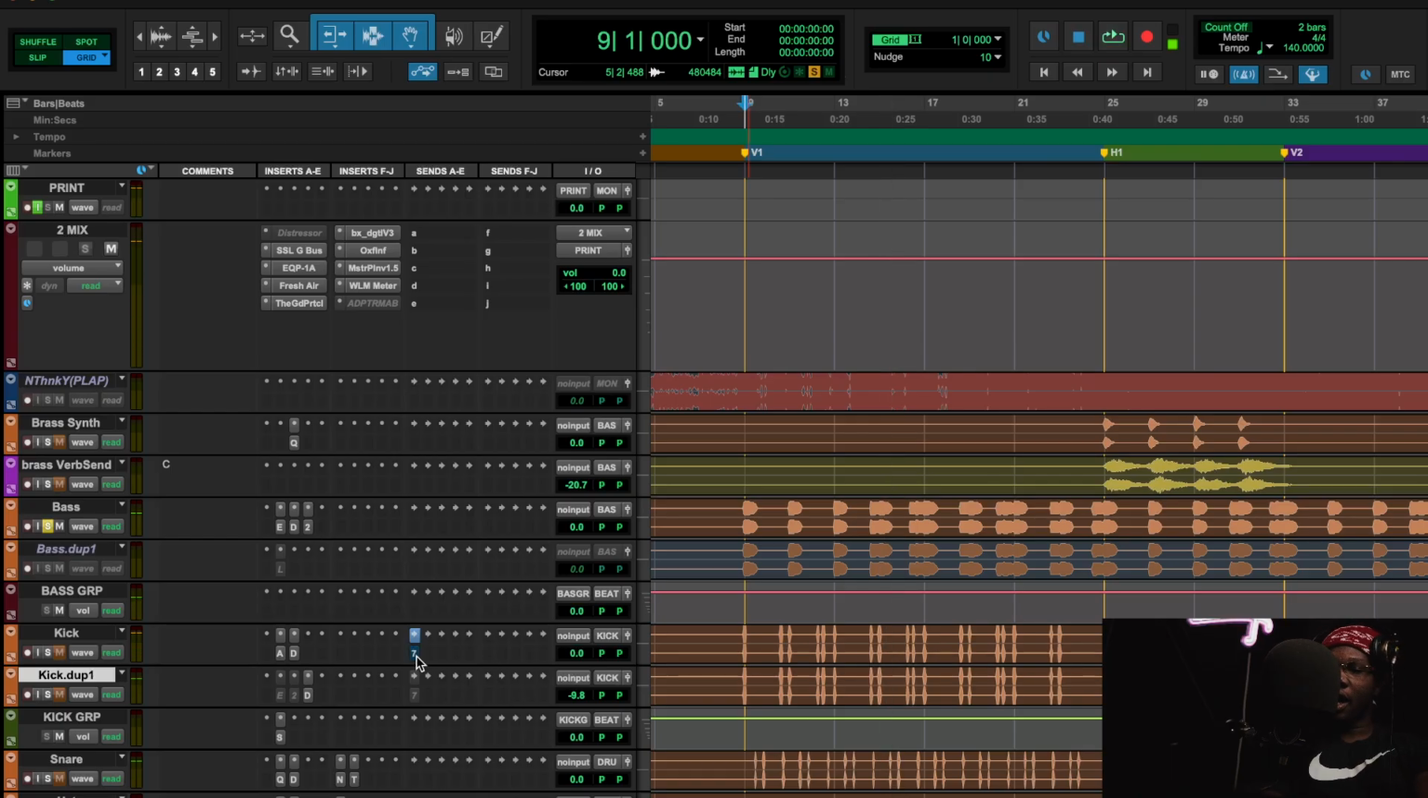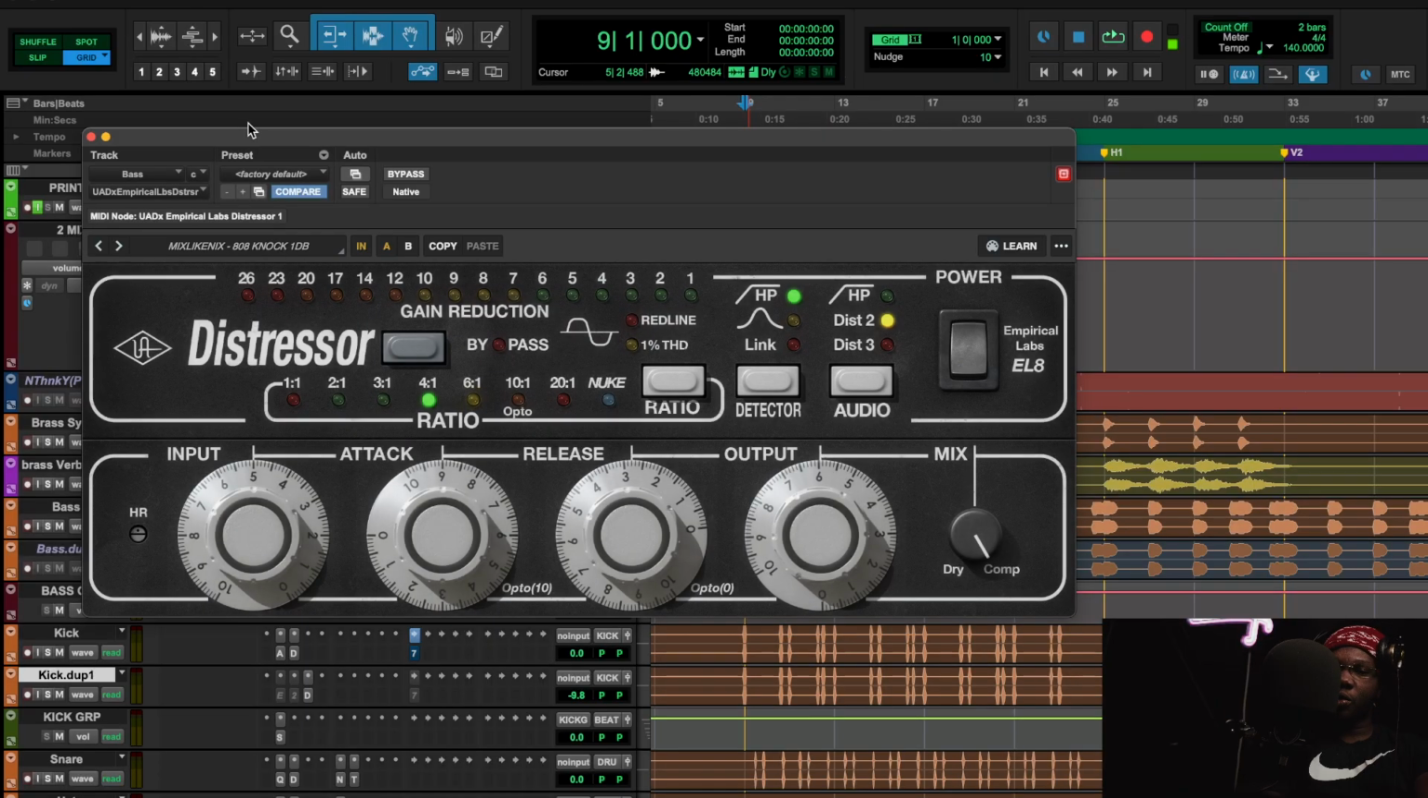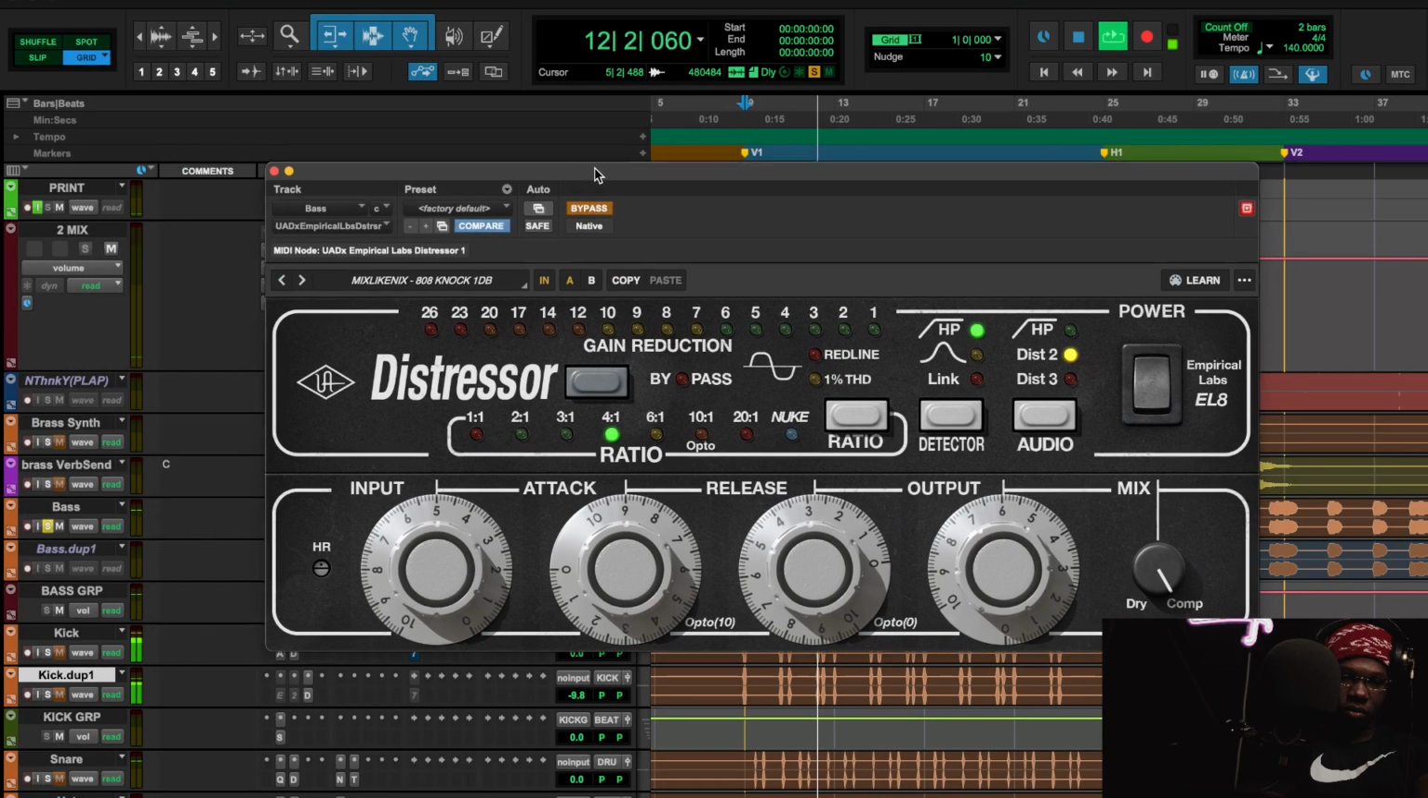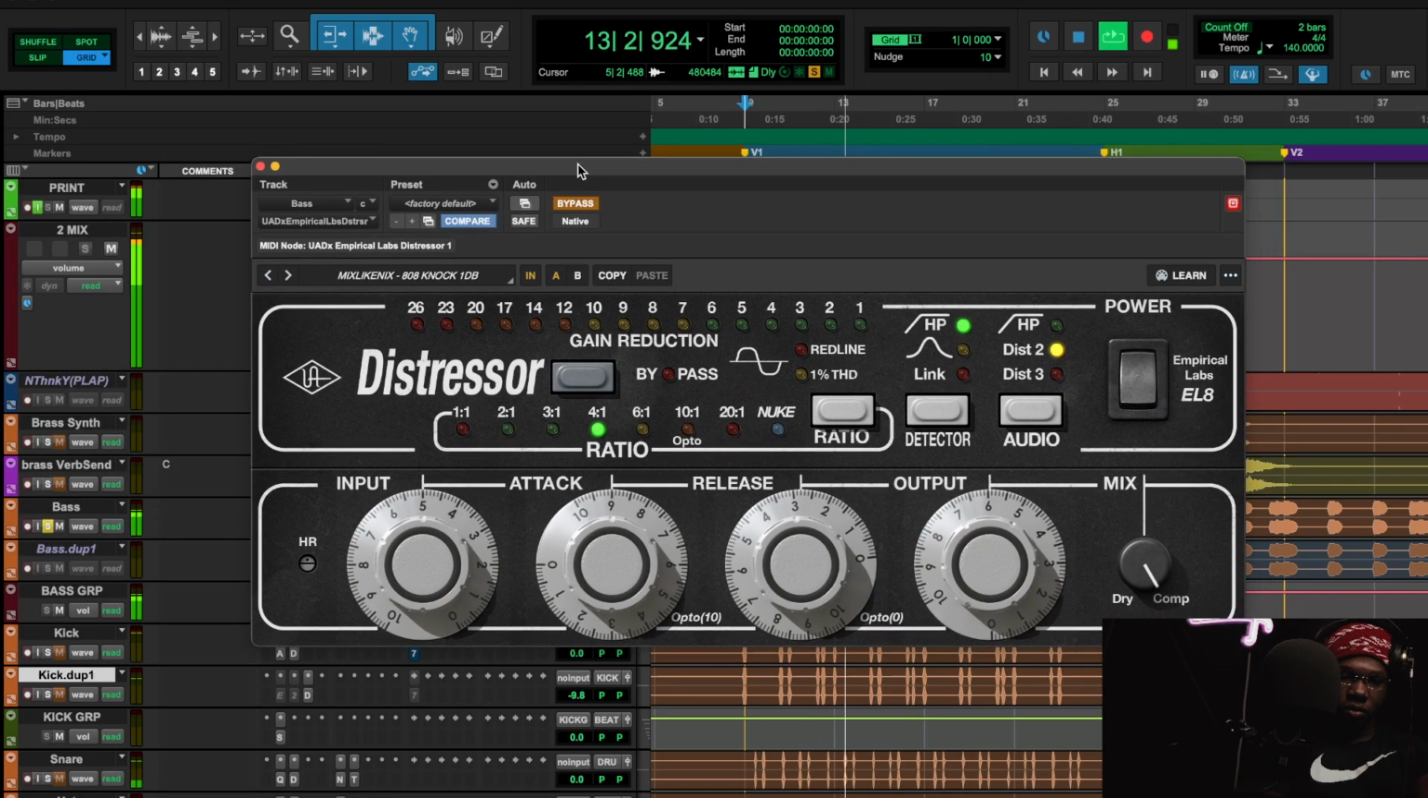All right, so I actually had a little bit of sidechain, but let me just show you guys. Sometimes you might have a sliding bass that's kind of whipping all around, and you just want to really control it.